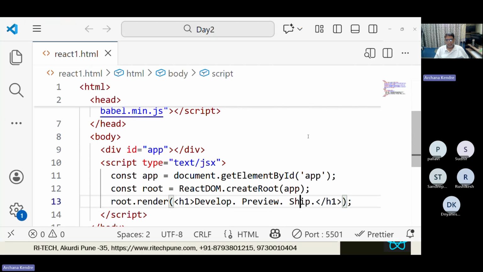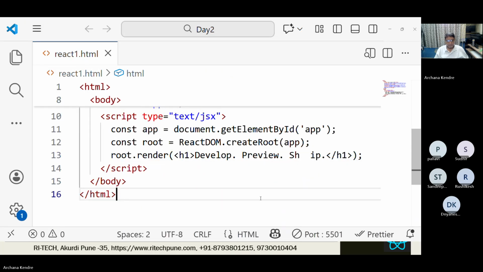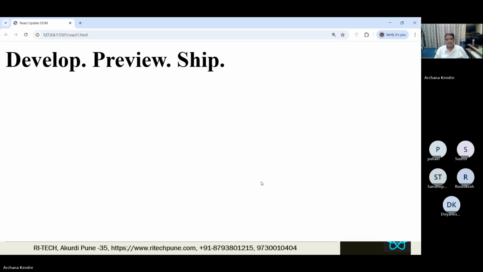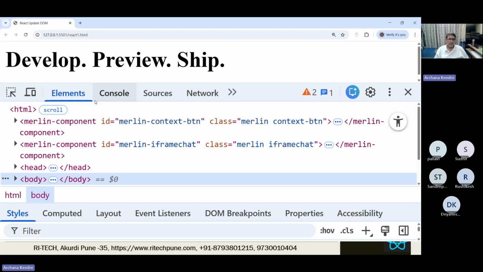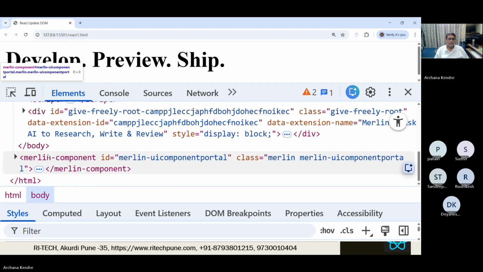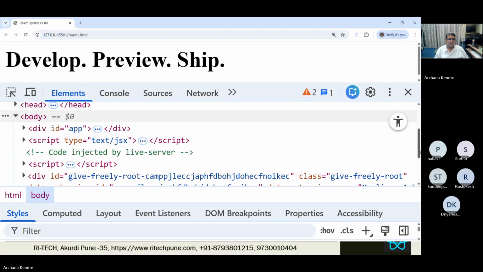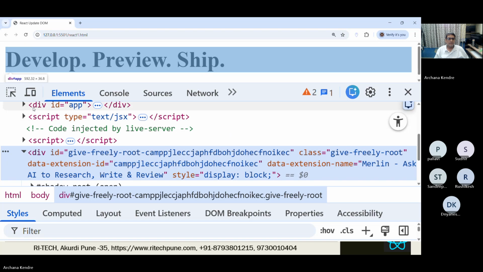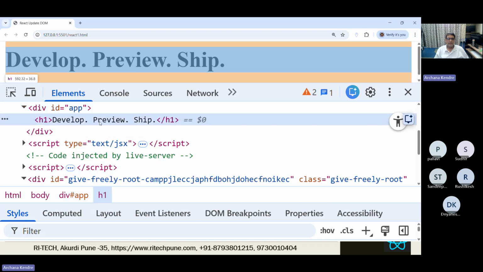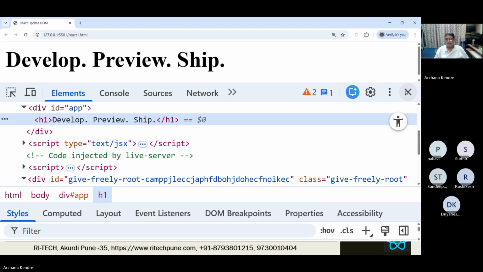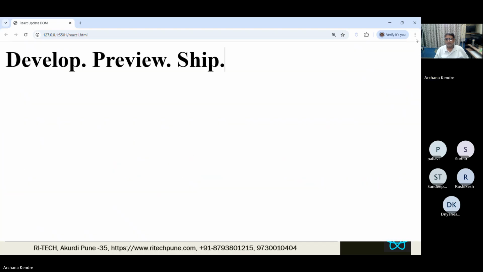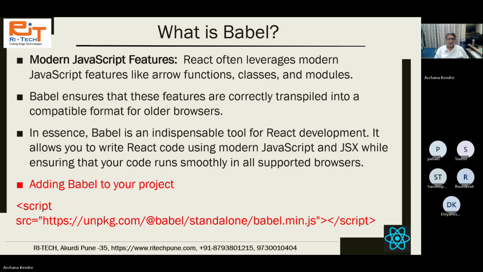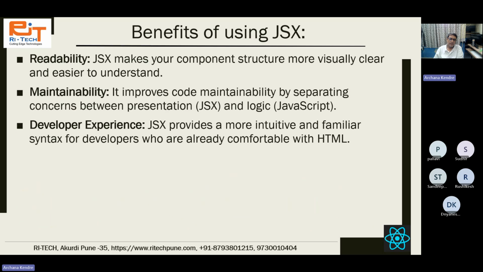Now, if you inspect the browser and go to the elements, you'll find the div tag, and here you'll find the h1. You'll find this h1 gets rendered in the DOM. Now this way you can use React without installation.